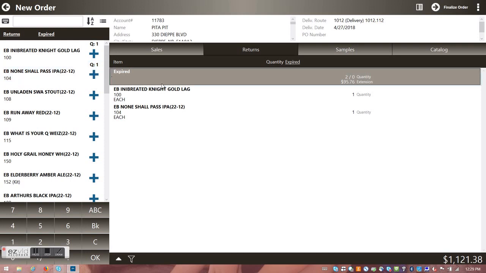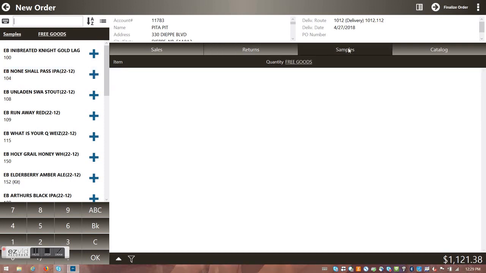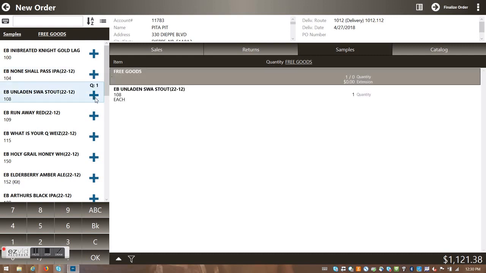Maybe I'm deciding, I'm gonna give them some free goods. So I can choose through the samples tab, and I can choose the free goods to give them because maybe they're going to try something new.